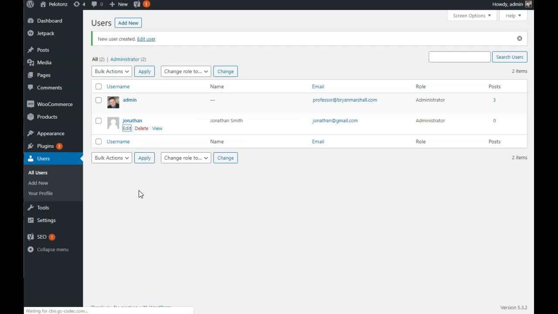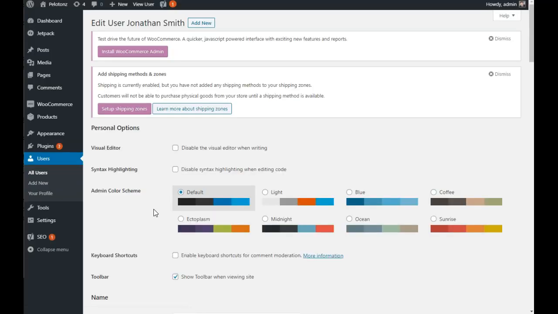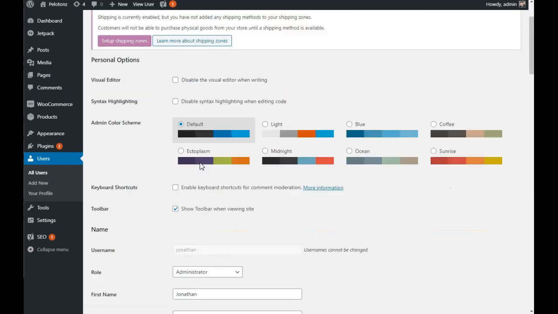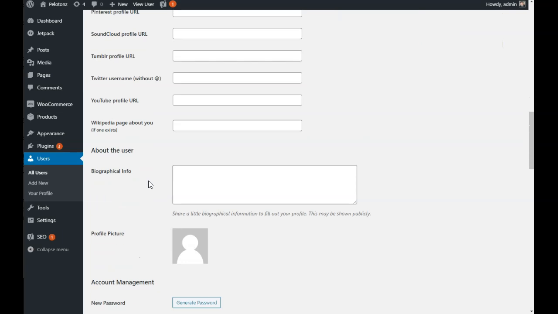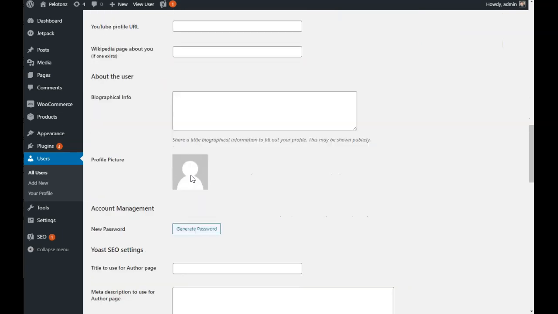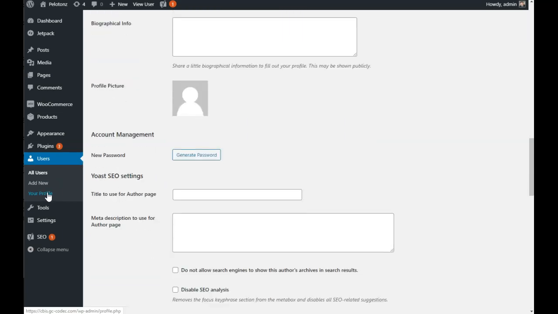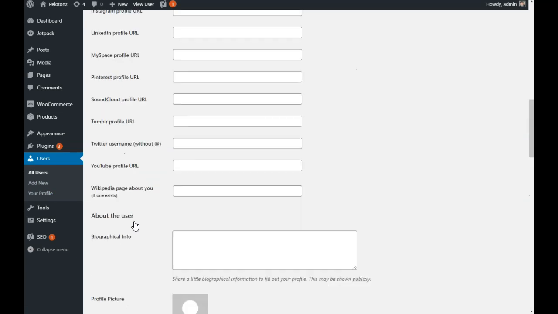I can edit this user now. I can go in and I can add a picture, which would be kind of cool. So go in, there's the username. I can change out the profile picture, which would be really cool. Okay. And I think you have to be logged in as that person. Give them a password. Okay.